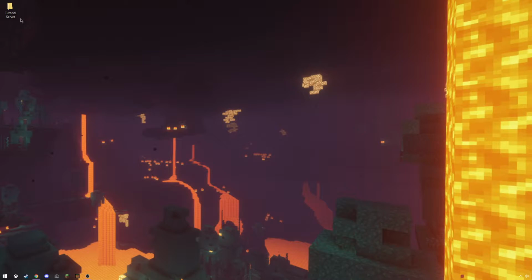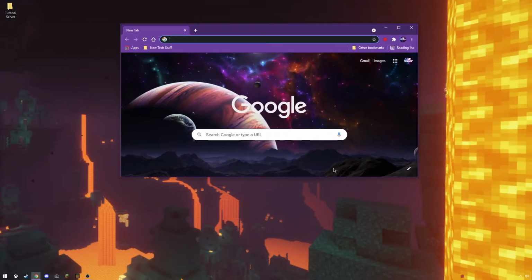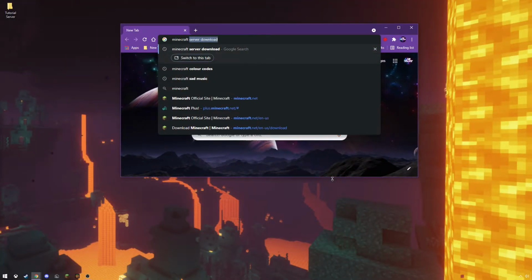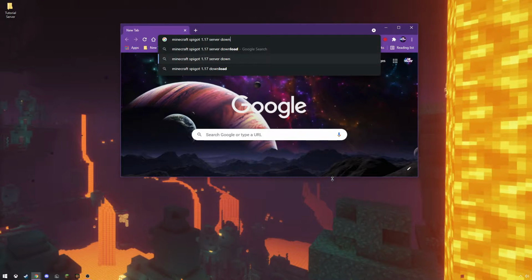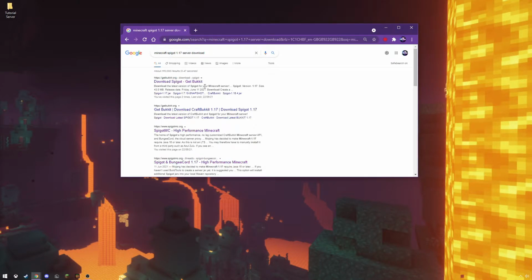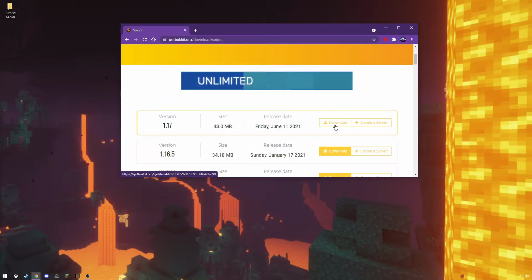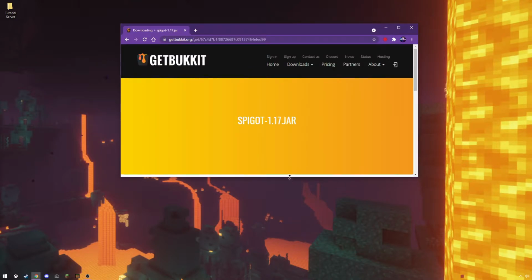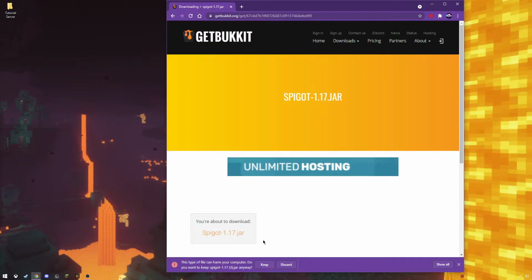Okay, now what I'm going to do is head over to Chrome, and I'm just going to type Minecraft Spigot 1.17 server download. Now you click the first link, it should be this, and just scroll down, you should see 1.17. Now just click download, and here we are, it's downloading. It should be called Spigot 1.17. It just has the 3 because I've downloaded this 3 times.